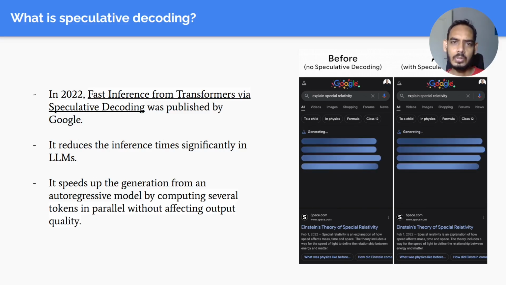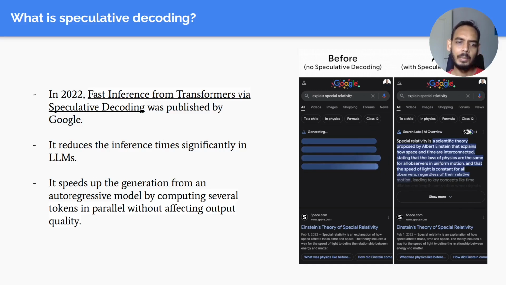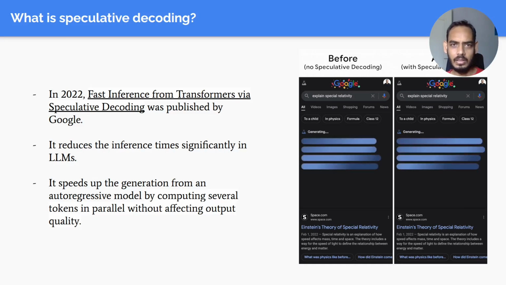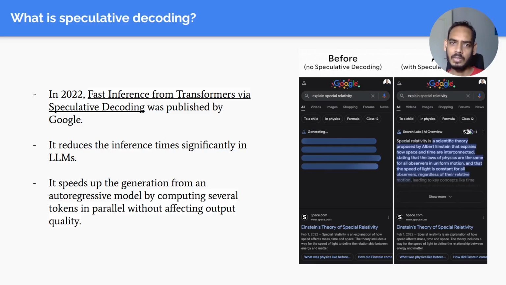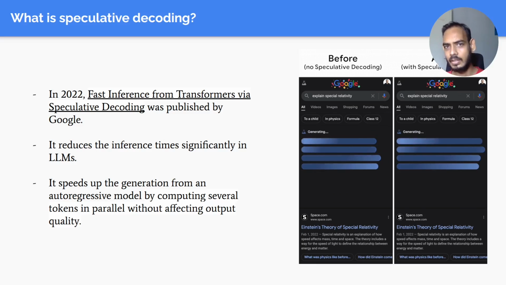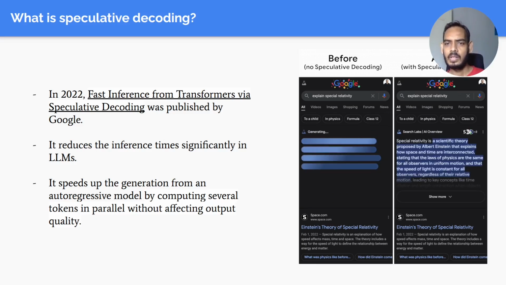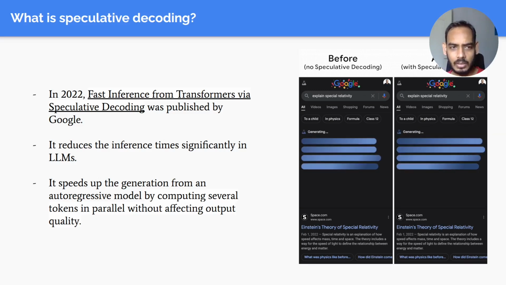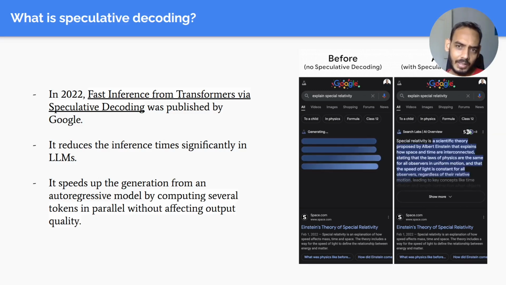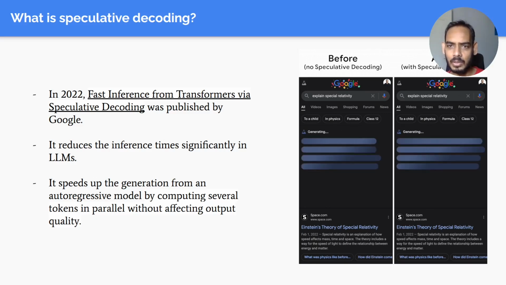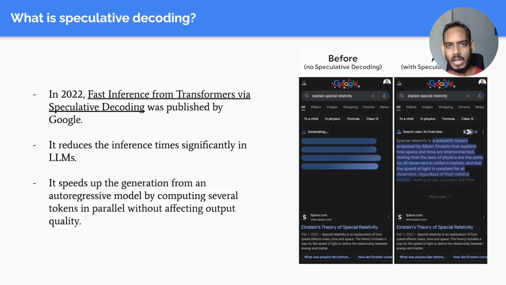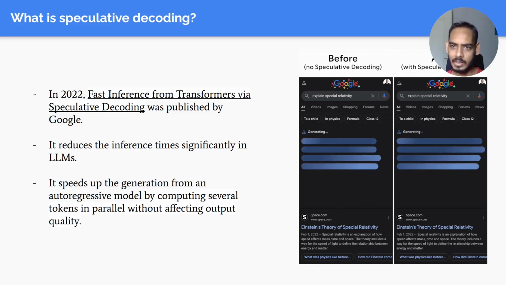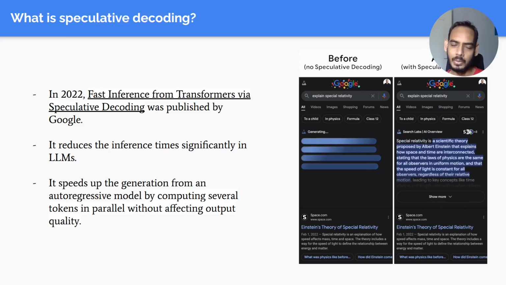The idea here is to generate multiple tokens in parallel and then use a larger model to check whether each token was correct or not, and if it is not correct, discard it and redo it. So in parallel you will be generating multiple tokens instead of a single token. That's the whole idea. On the right hand side we can see the concept with and without speculative decoding, and with speculative decoding the time taken to generate the tokens is quite a bit less.